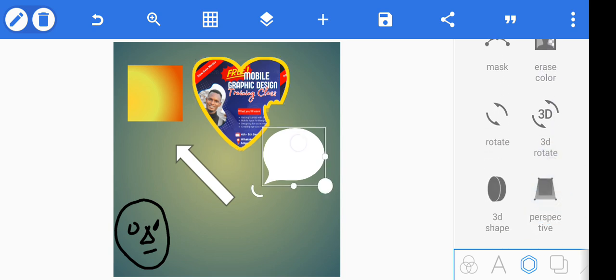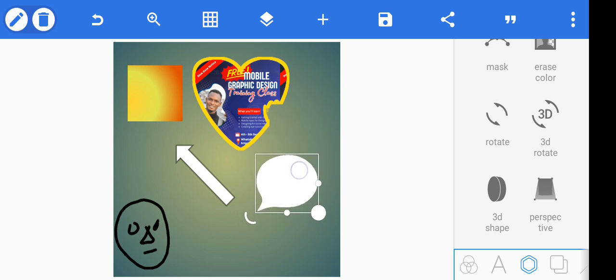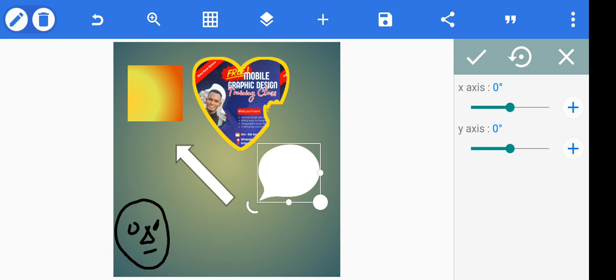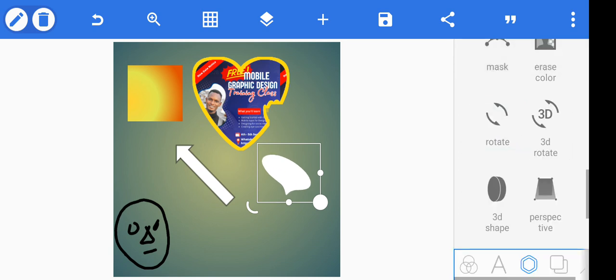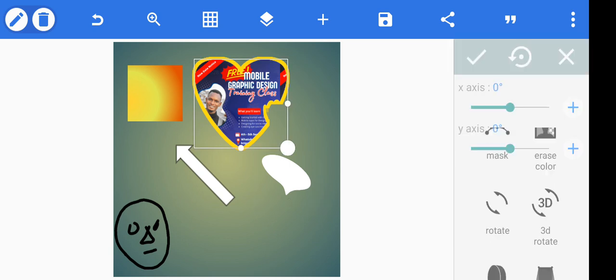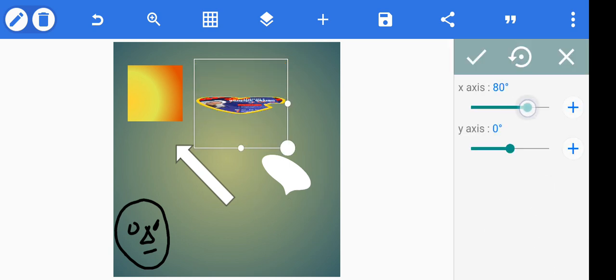Like in our 3D rotate, let's use this shape. We have a 3D rotate here. On the x-axis you can see how the rotation works, and on the y-axis you can see how the rotation works. So we have successfully rotated this object now. If we try to apply it to this again, you can see how it's going to be.